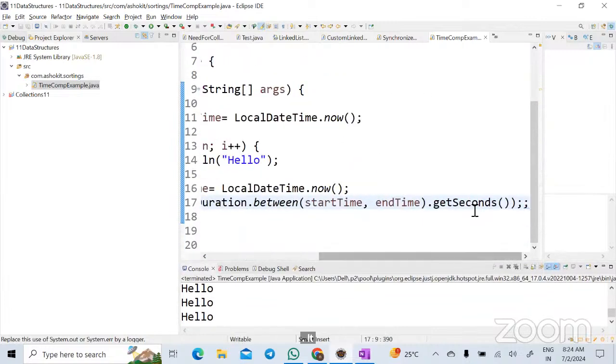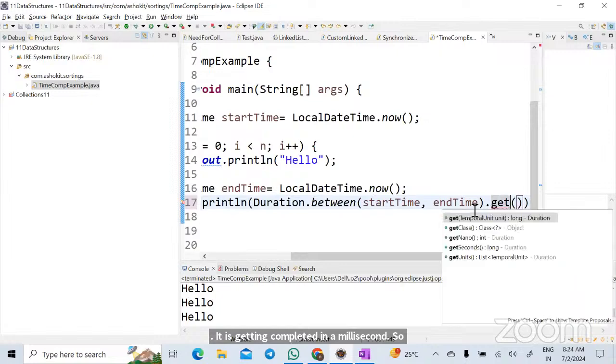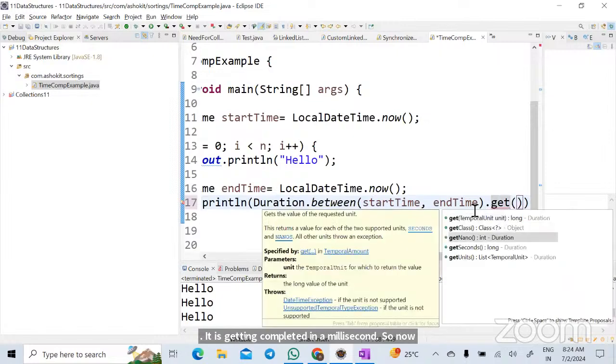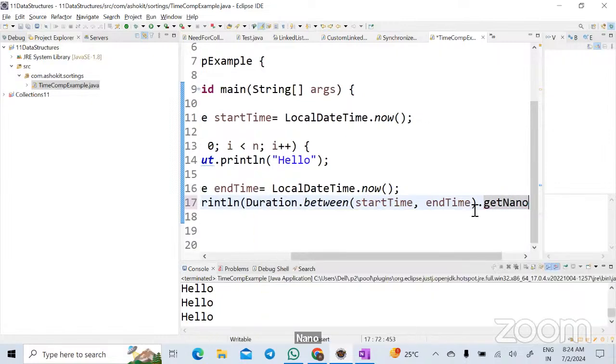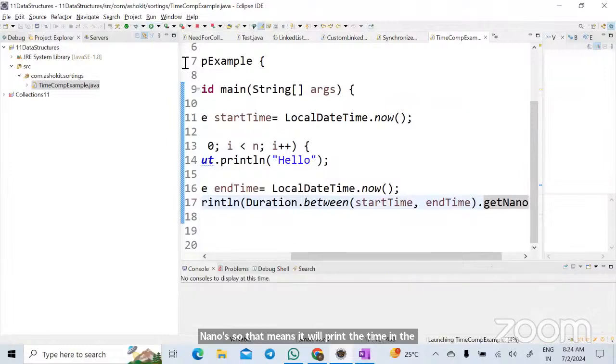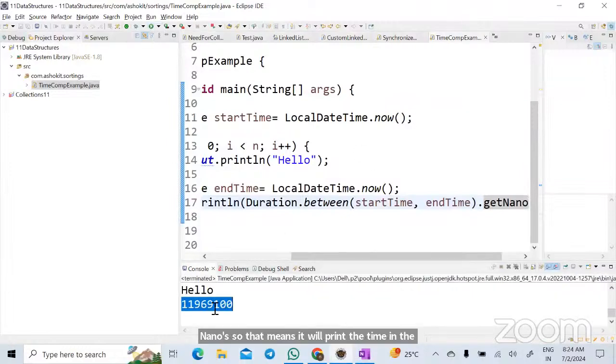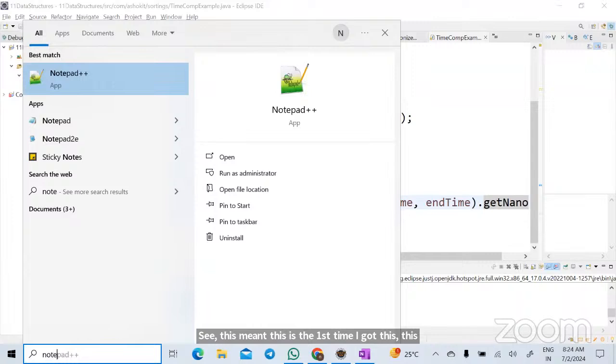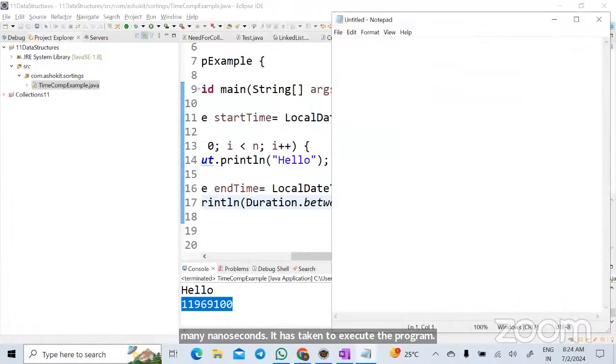So now instead of printing seconds, let me print getNano. That means it will print the time in nanoseconds, correct? Yeah, let's try. See, this is the first time I got this many nanoseconds it has taken to execute the program. Am I right? See, first time whenever I'm running the program, this is the time taken by the program. Agree?